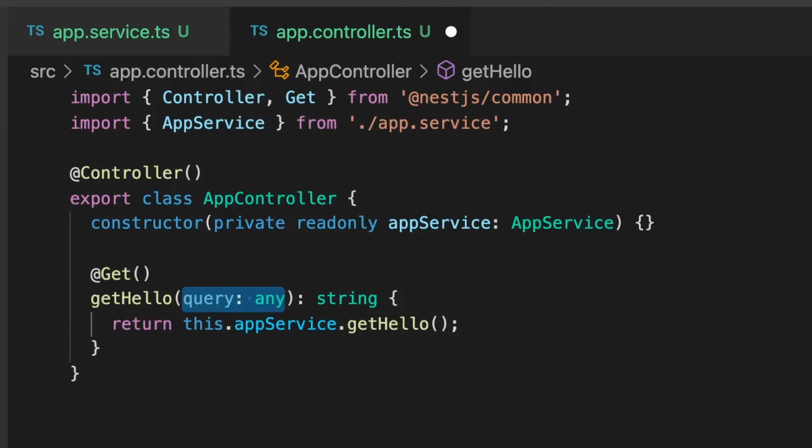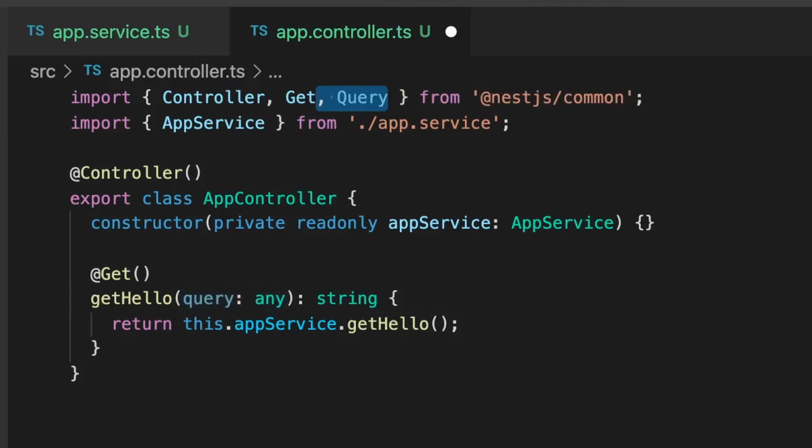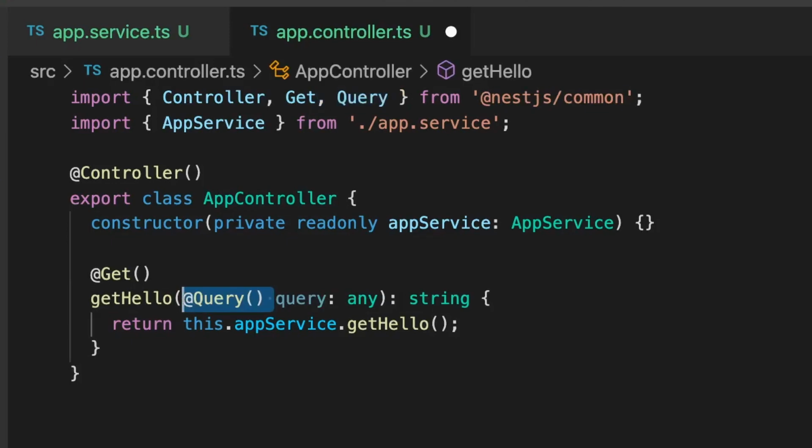Now, back in the app controller, we'll add a query parameter to the getHello endpoint function. We'd like the user to be able to pass their name in the query string, and Nest contains tools to automatically deserialize the query string into a usable object. First, we'll add a new import to the top of our file to make the query decorator available in our code, and then we'll add it to the query parameter in getHello. This will tell Nest to take the query string and add any parameters to the query object. Finally, we'll update the call to the app service with the name property on the query object. This will correspond to the parameter called name sent by the user in the query string.